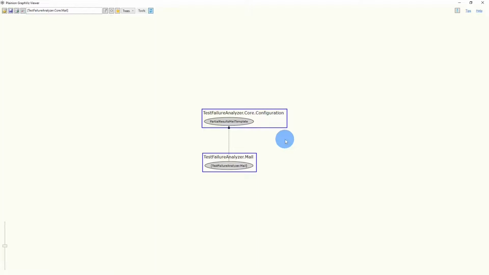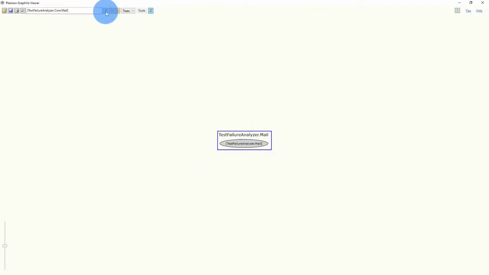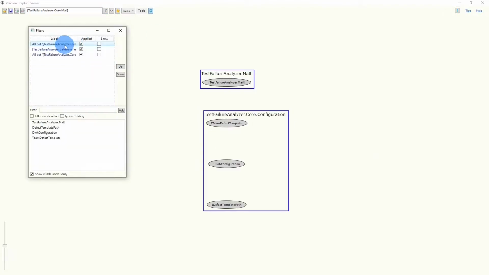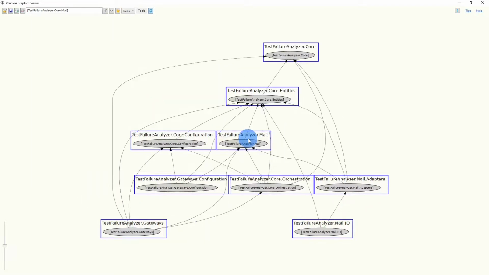We could decide to undo it or just continue the refactoring until all direct and indirect dependencies are solved in the way we want. So let's pick this node as well and move it also into the mail cluster. Let's open the filter dialog again and remove those filters to see the full graph. Fold this one. Okay, let's analyze the mail feature and its dependencies.